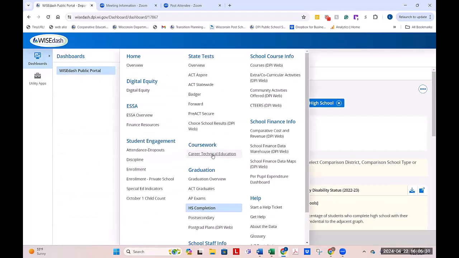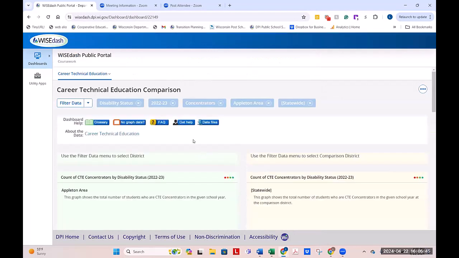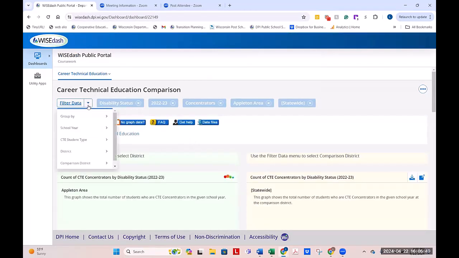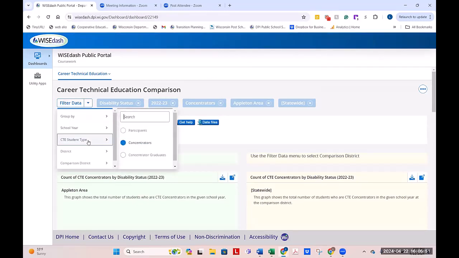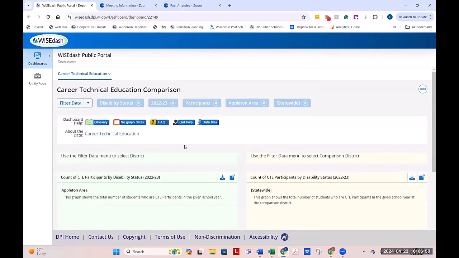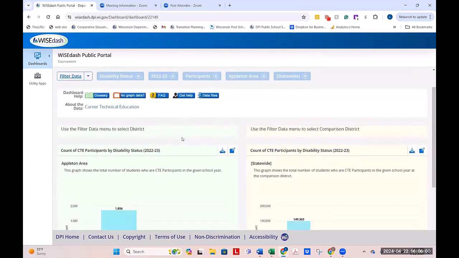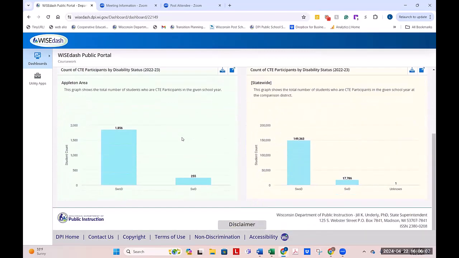The next area would be the CTE, or the Career and Technical Education tab under coursework. In this one, you're going to want to look at 2 different filters. The first one will be under CTE student type and look at participants. Participants are the number of students that have taken one class within a CTE pathway.